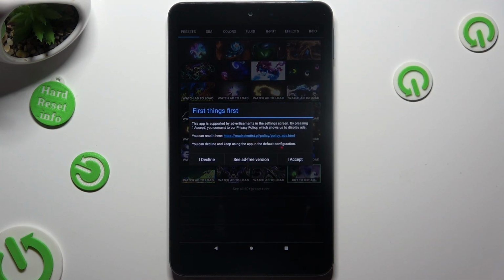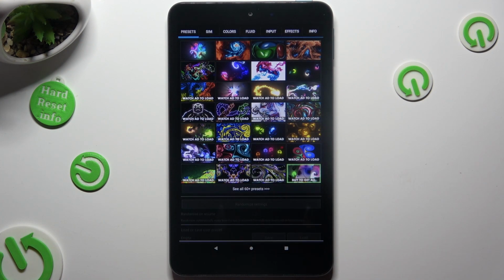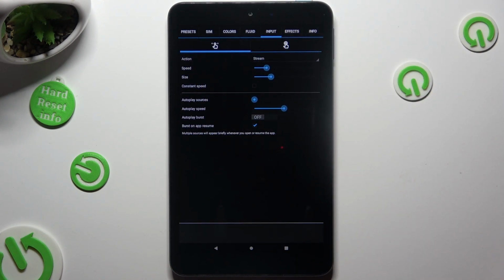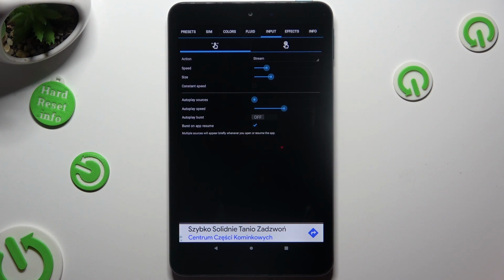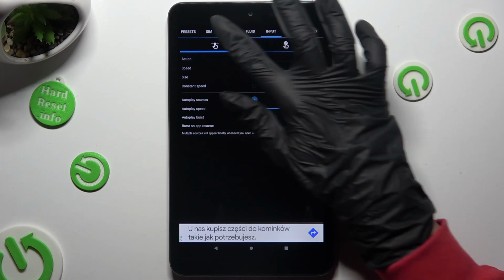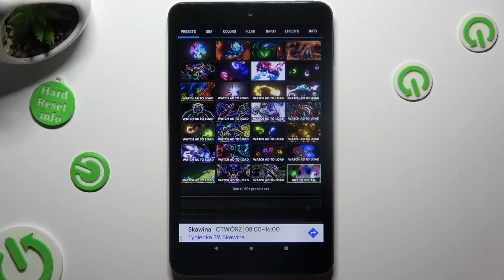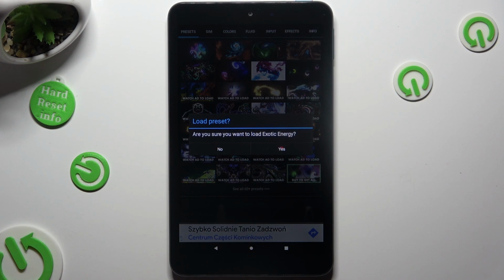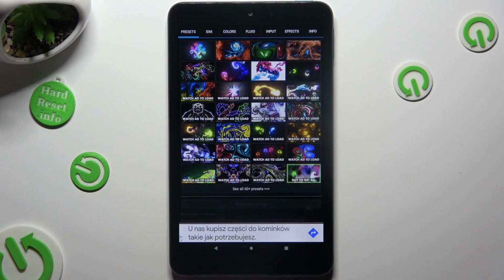Now you need to choose I accept in First Things First pop-up. Adjust all of those options however you want to, or select presets at the top right corner. Tap on the chosen one and hit yes in the pop-up. Then go back.